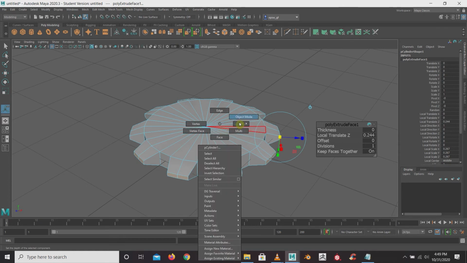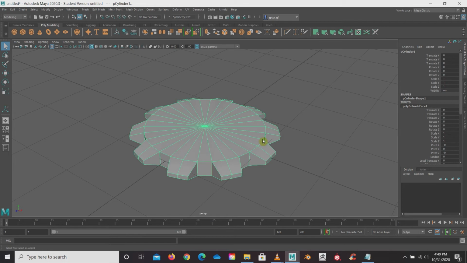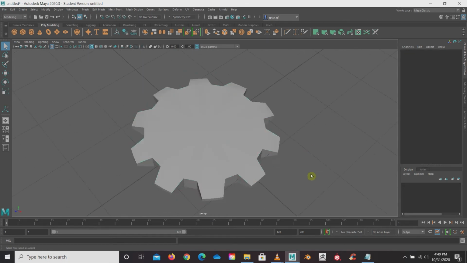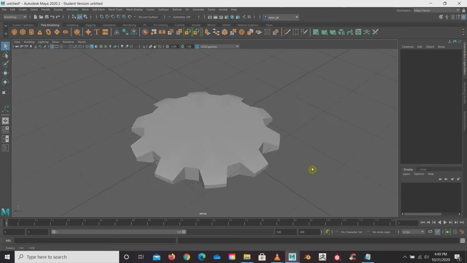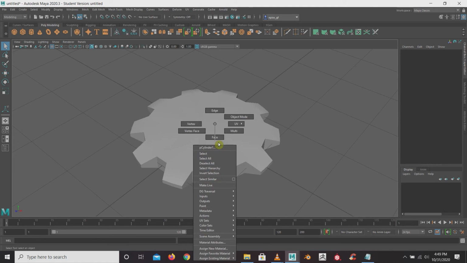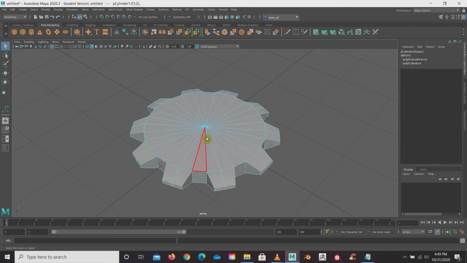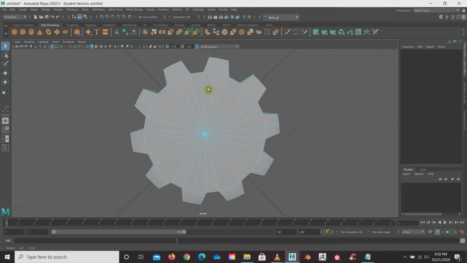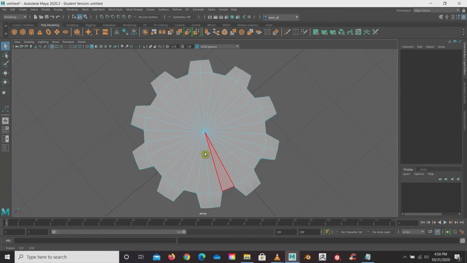Right-click and select Object Mode to exit and check if all the extruded faces are evenly done. Now, right-click and select Face again. This time select the faces at the top of the gear by pressing the Shift key and dragging a box to select the center top and bottom faces.